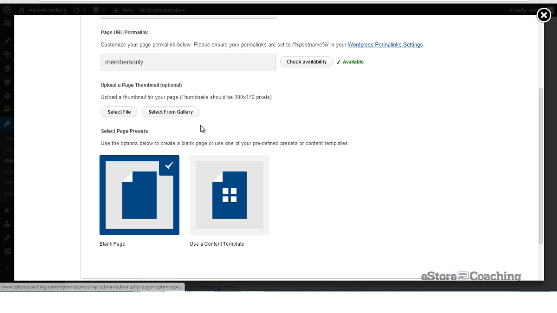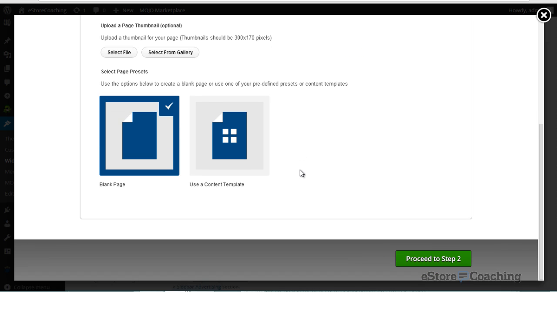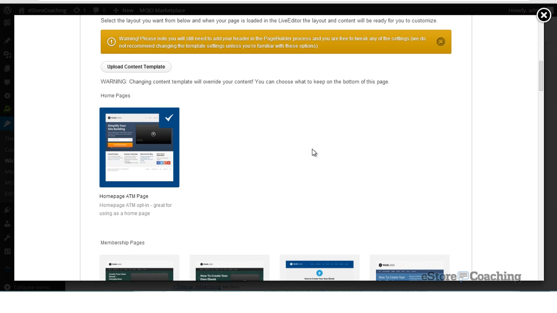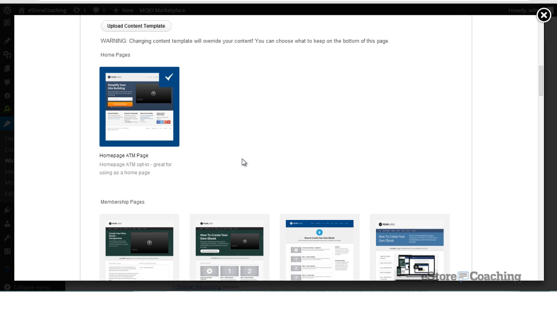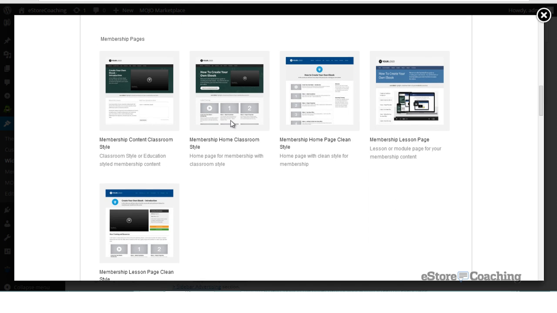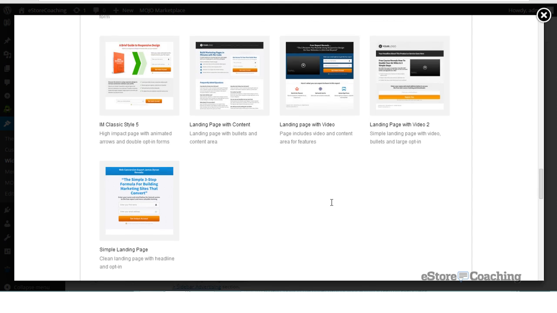I'm going to skip that, and we're going to use a content template that OptimizePress provides. So what we're going to do is scroll down to the membership pages section. They have 5 different layouts for you to choose from. We're going to focus on the home page, which is the second and third one. I'm going to choose the third one. And let's proceed to step 2 in the bottom.